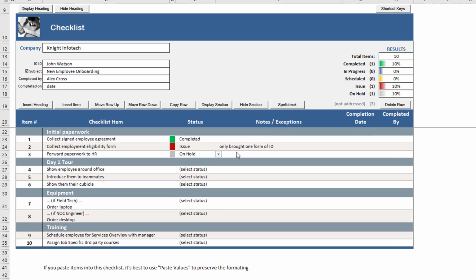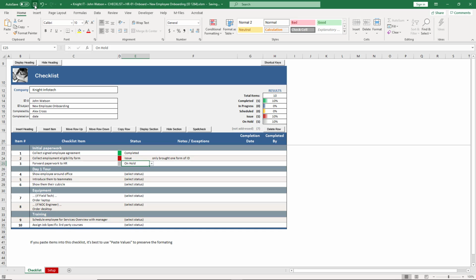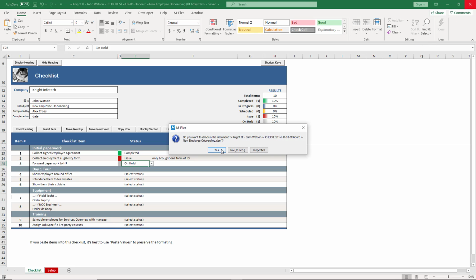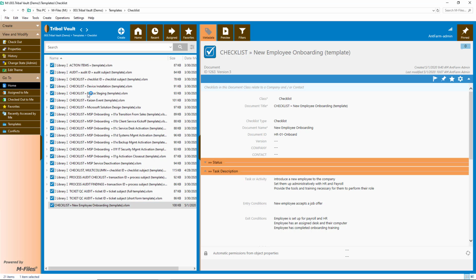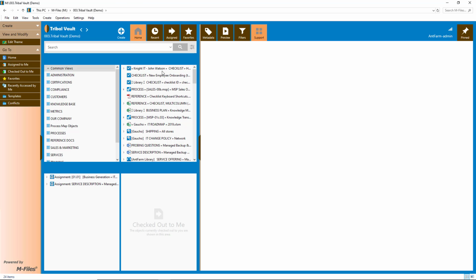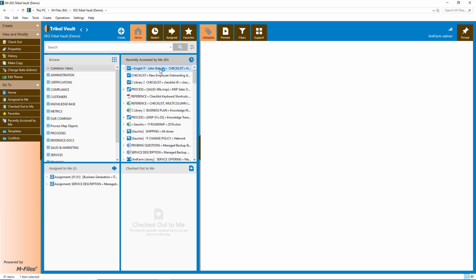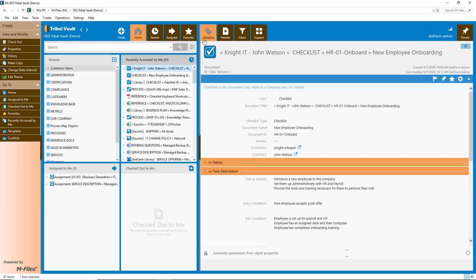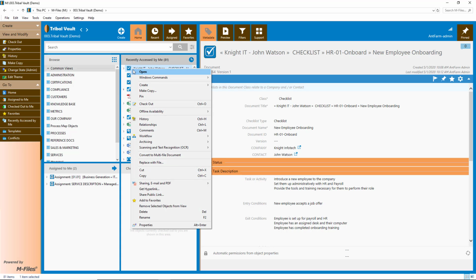We'll save and check in this checklist document. And if we go back to the home screen, look at our recently accessed list. You can see here is the checklist that we created for onboarding John. And if we look at the metadata card, we can see that the checklist title has been created to include the company name and the individual that we're onboarding. The next time we want to work on this checklist document, we can simply double-click on the object itself or right-click and open the document.